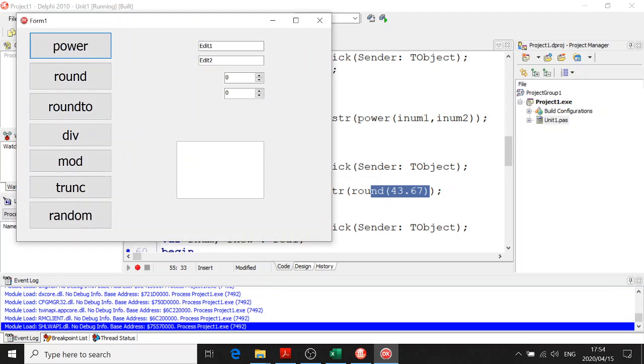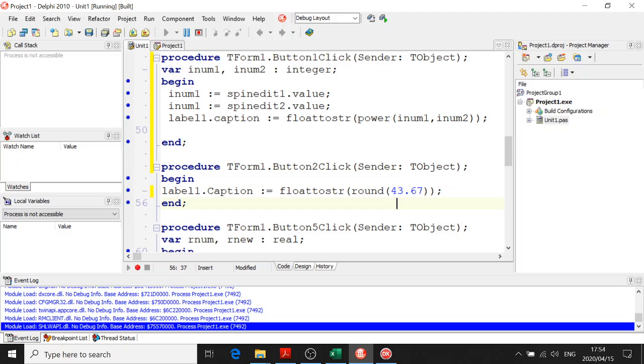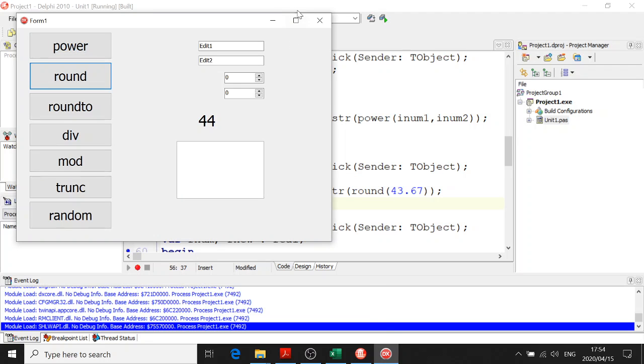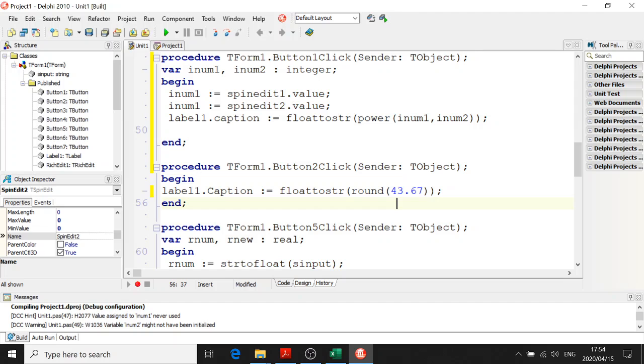Round, I can also cancel that. Let's click on round 44. It works perfectly fine. And what if you said int to string? So round will return a real number, but also, because a real number is also an integer, can it be used with int to string?